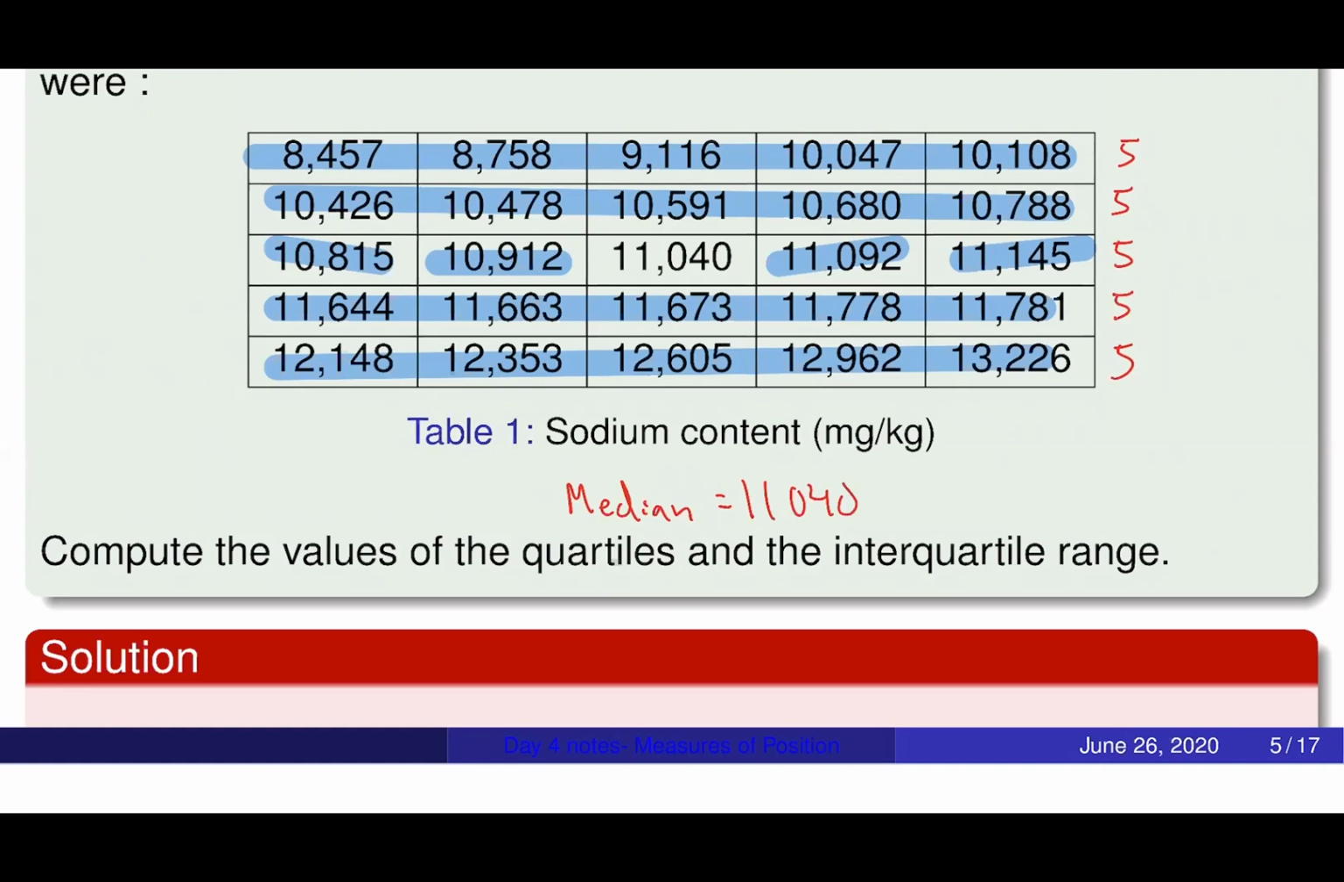Yes. All right. So if you look at it, my data set is already divided into my two halves. So that's my lower half.